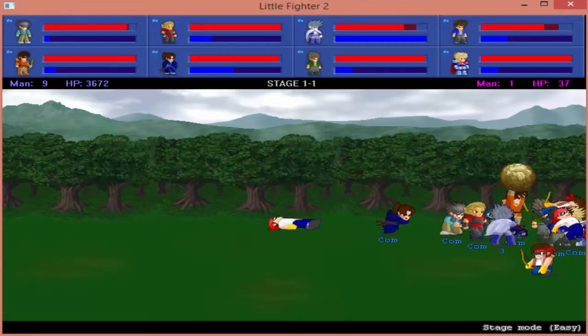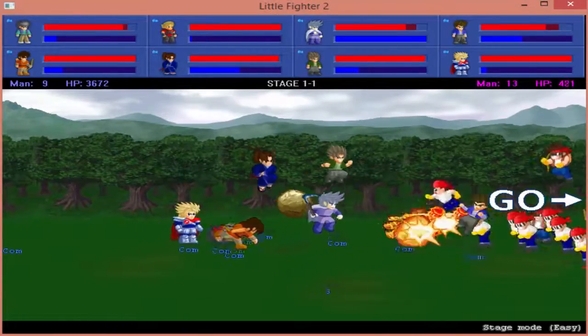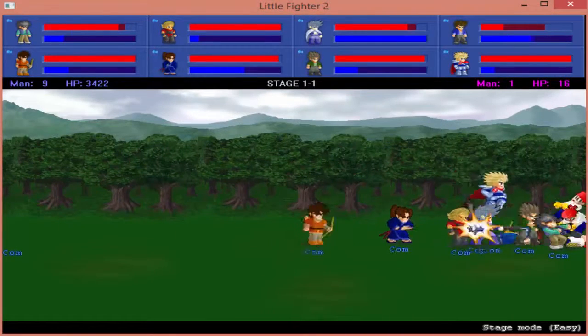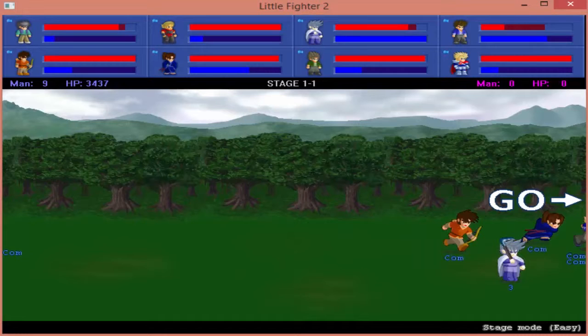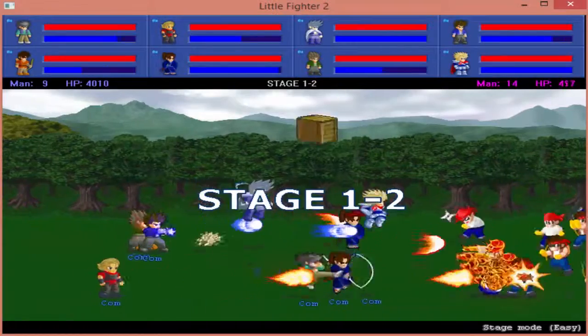So I used to play this with my brother a lot. We used to go through the stages together. It's pretty fun. And of course you can mod this game a lot by using your own sprites. I used to put Mario and Dragon Ball Z sprites in here. It's pretty fun as well.